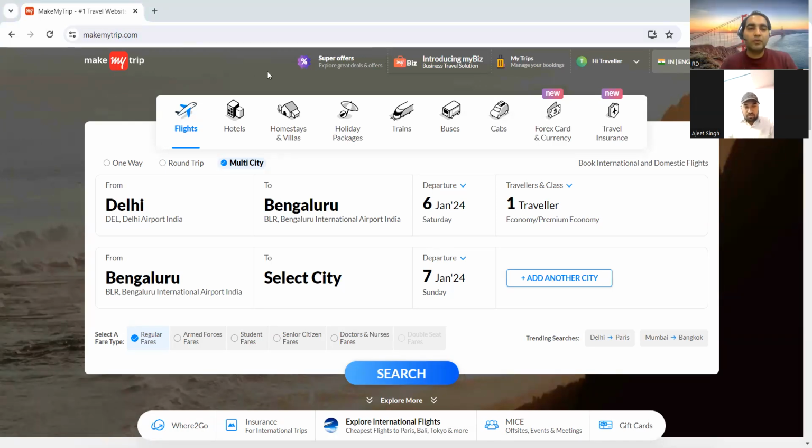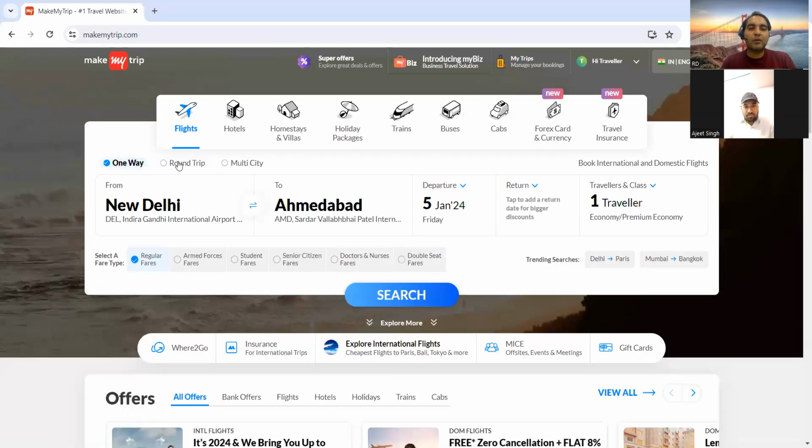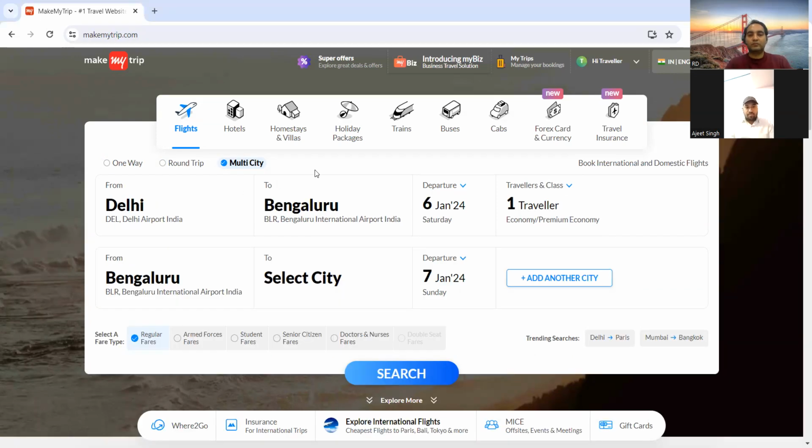Yeah, so you can cover that as part of the functionality, right? Okay, got it. I will choose the one-way option first, click on one way to validate whether it is working or not.